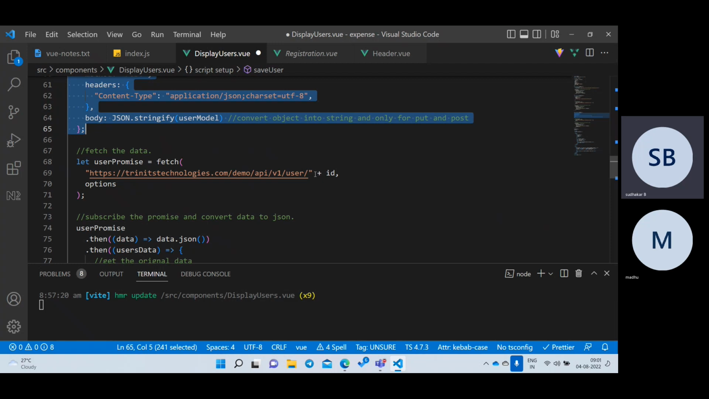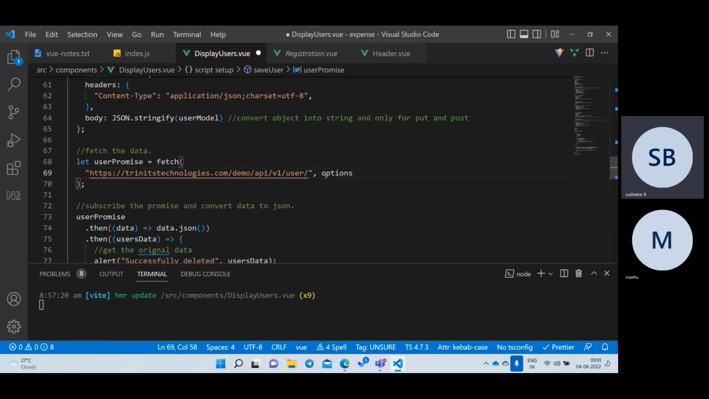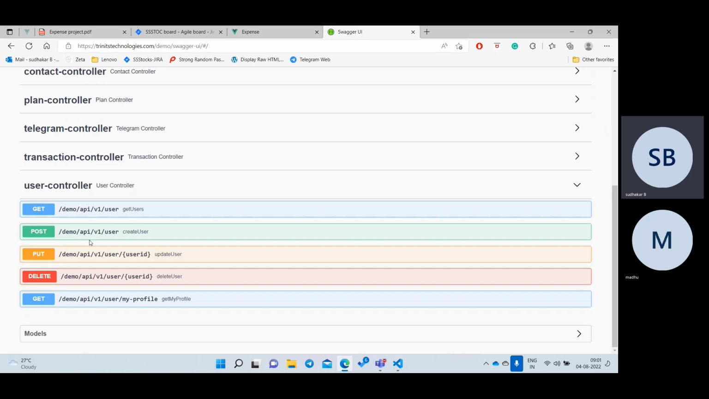Second step: I want to save it, right? So in the URL, the ID is not required. How can I know whether the ID is required or not? Go to our Swagger. There is a create post: demo API v1 user. Is there any ID property at the end? No. But if you go to delete, there is an interpolation with user ID. That interpolation is nothing but your ID. We should not write the interpolation there, but directly send 1, 2, 3 something like this. Here I don't have any ID, that is the reason I am not adding any ID at the end.